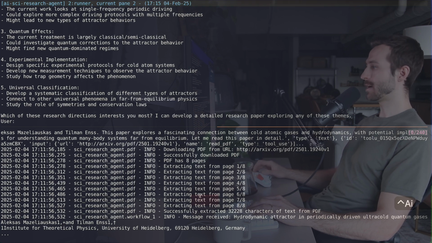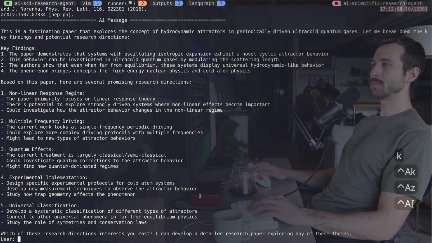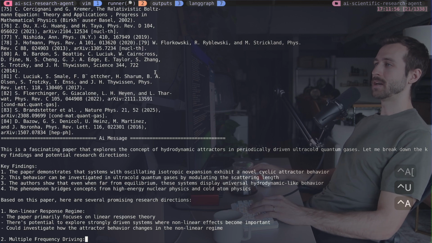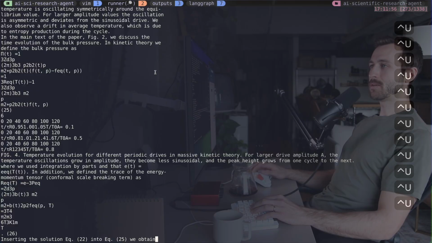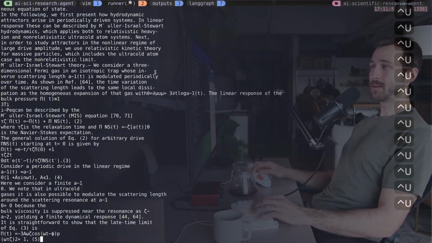Okay, so let's go back up, and I'm going to show you what this looks like from the user perspective. So let's see, what was I doing? Okay, if I come all the way up, this is all the output from that PDF. It's all the text that it was able to parse.